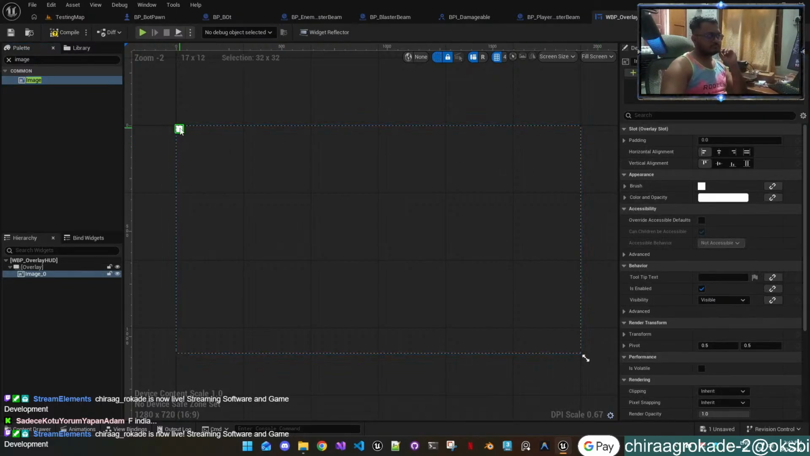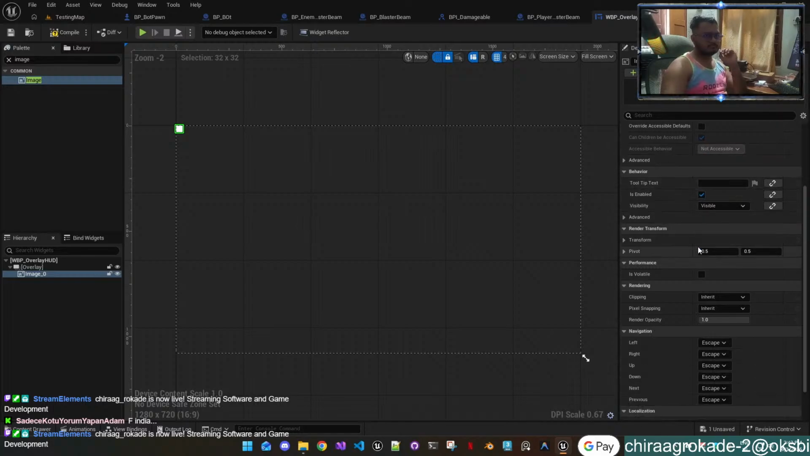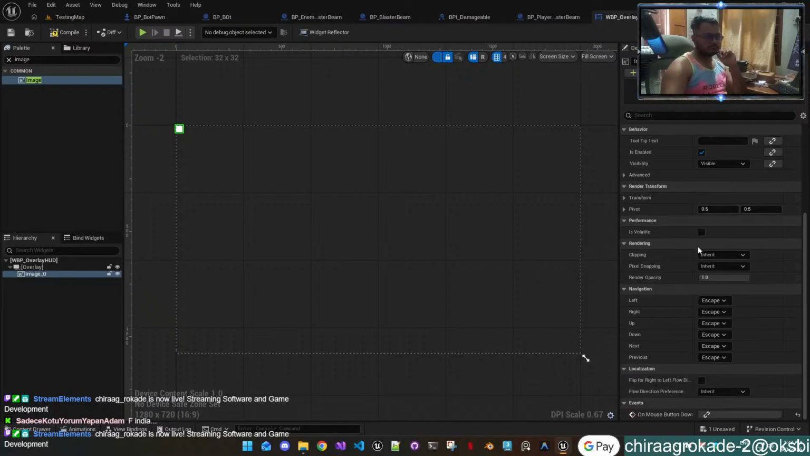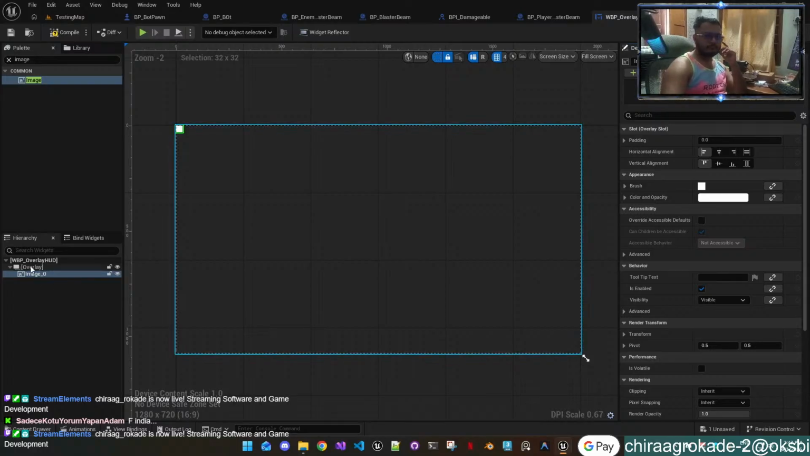We can do that under padding, where we see horizontal and vertical alignment. There are options to stretch it, or to center it, or align it to the left, right, bottom, or top. We want center aligned both horizontally and vertically. And we can also go into our brush, into the image, and select one of our crosshair textures. I'm going to select crosshair center, and there it is, a tiny little dot. And it's right here in the center of the screen.